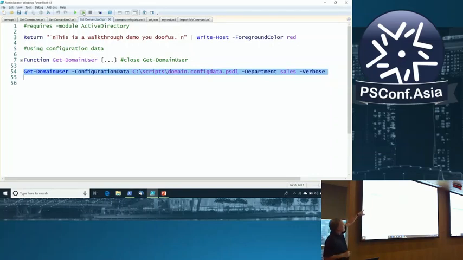In fact, this makes my Get-DomainUser much more transportable. If Jason wants to use this in his domain, he can use the code. He does not have to make any changes whatsoever to the code.